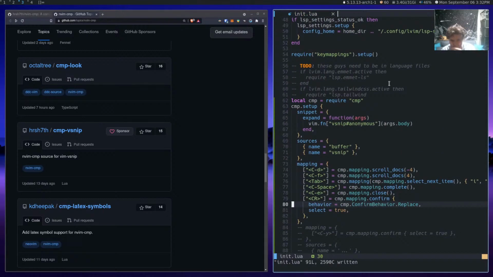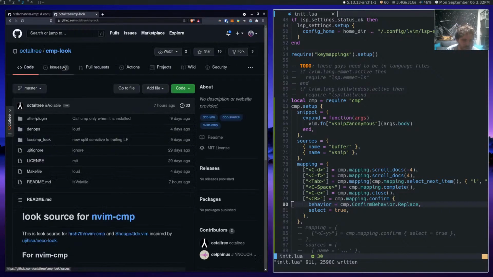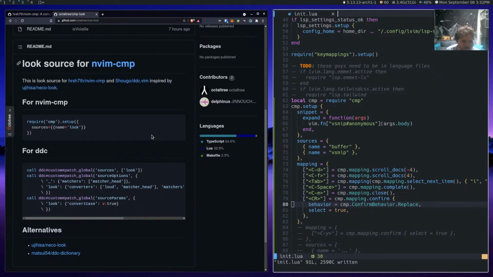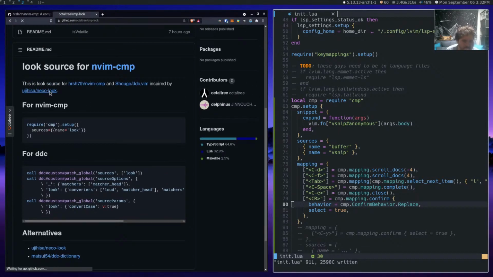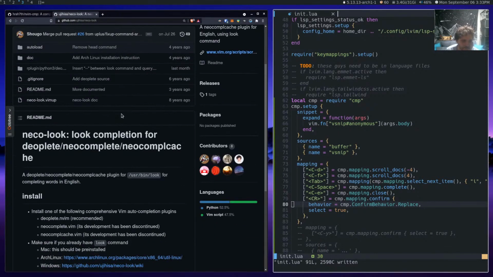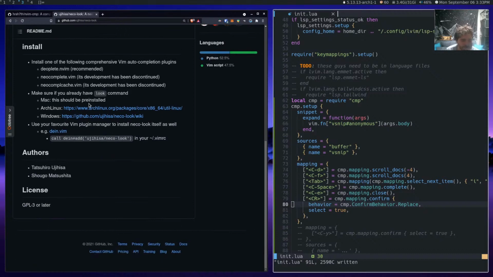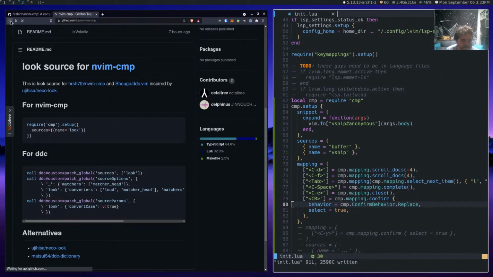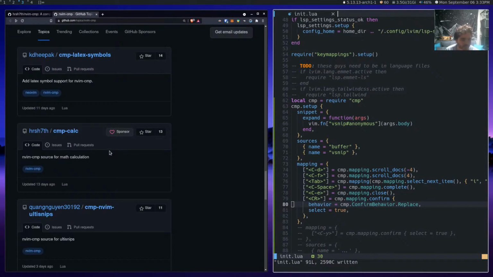We're gonna have to decide which completion sources are gonna be built into LunarVim. What does look do? Nico look. Completing words written in English. That's all right, I don't need that. Latex symbols.